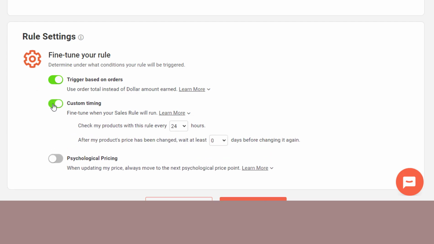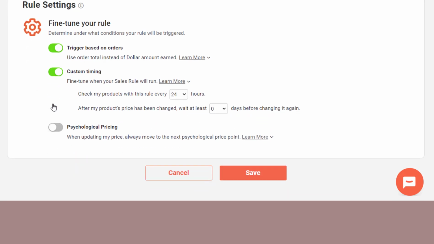In our custom timings, you have two options available to you. The first is to determine how often your sales rule is going to run. You can set it to run as often as every 2 hours or as infrequently as every 3 days. Our next setting allows you to stop your product from triggering too often. You can set up your rule so any products that are triggered will not be allowed to trigger again for a set number of days. By using this setting, you ensure any changes that have been made by the previous run of your rule have a chance to bed in.